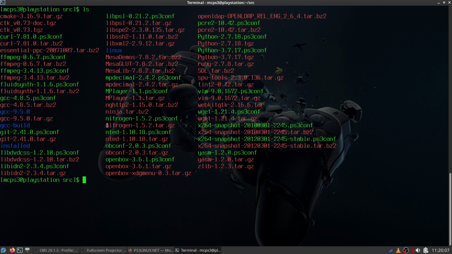Last but not least, we're also going to build Nitrogen. This is a GTK GUI program, and what this does is it sets your wallpaper. It sets your background. And it works really good with Openbox. So yeah, those are the 4 packages that we're going to be building, or the 4 tarballs that we're going to be building in this video.